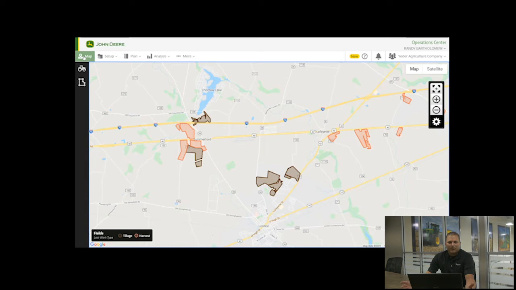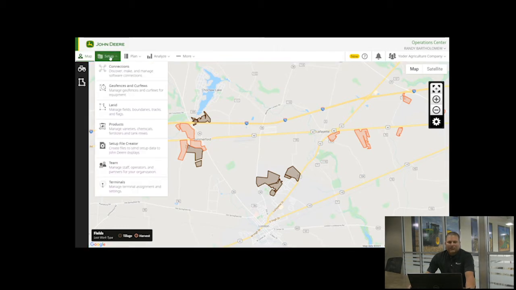And everybody knows what the maps are, but one reminder is that if you do not have boundaries to your fields, you're not going to see where that field is on the map. So jumping into the first section here is the setup. The first button that you see is going to be connections.